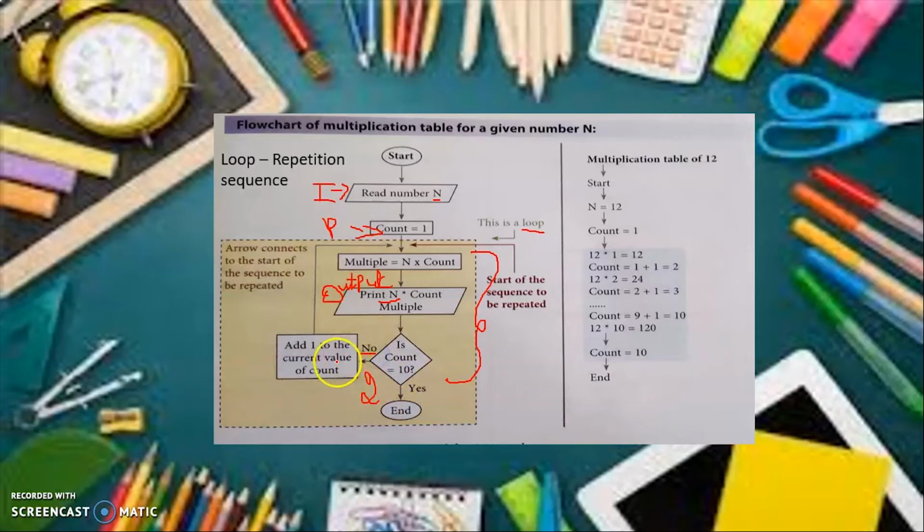So I have moved to this step. If it is no, what do I need to do? I have to add 1 to the current value of count. My current value of count is 2, so I'm going to add 1 to it. 2 plus 1, you will get the answer as 3. So my current value becomes 3. See here, the arrow indicates that we have to move on to this step.